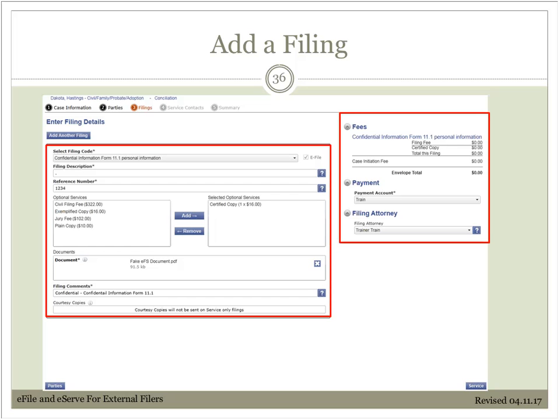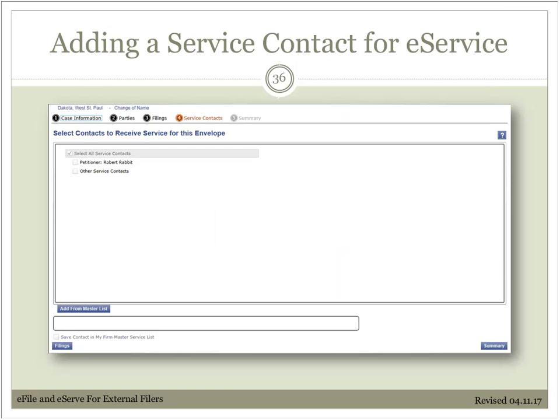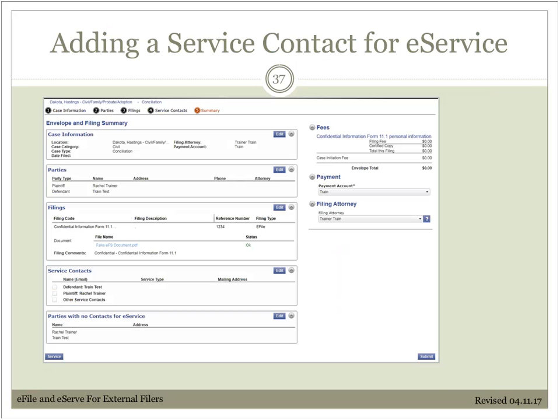This field is only seen by court staff but does not expedite your filings, so you will need to communicate any urgency directly with the court. Add your fees and payments, and then add your name as a service contact, so you'll click Service. Then you'll add your name as a service contact, and then click Summary.